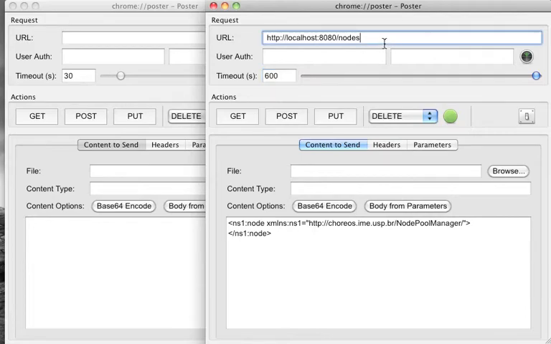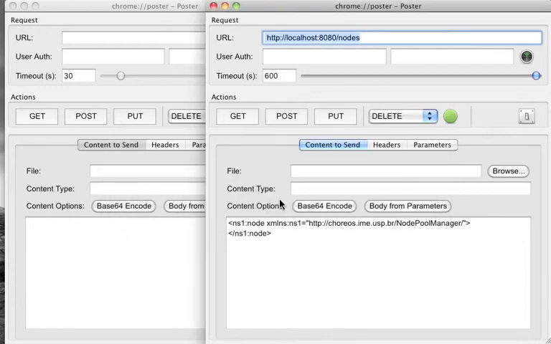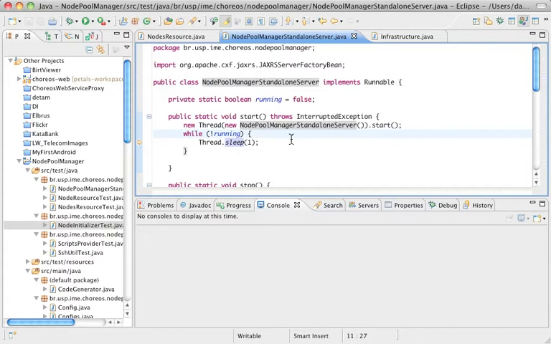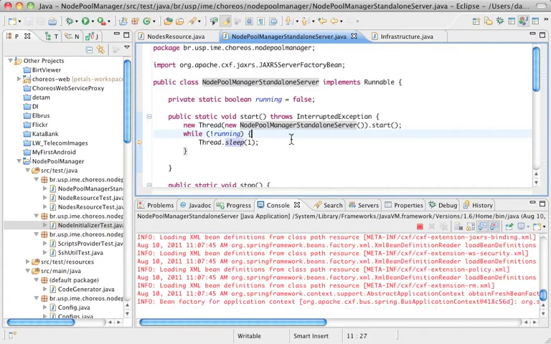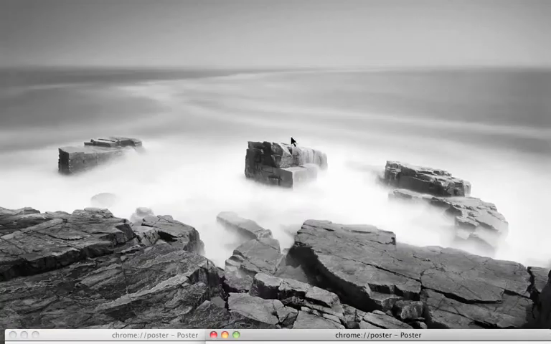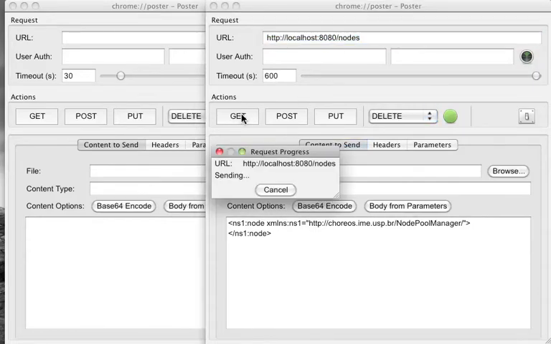I will do a first call in the nodes URI. I'll do a get in the nodes URI. Oh, sorry, the server is not running. So let's start running the server here. Now that the server is running, let's do a get to the API.